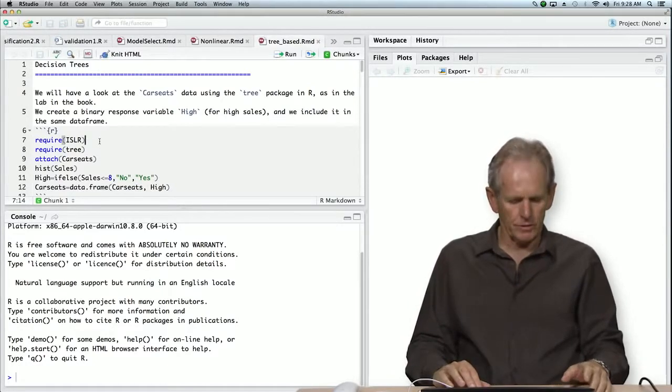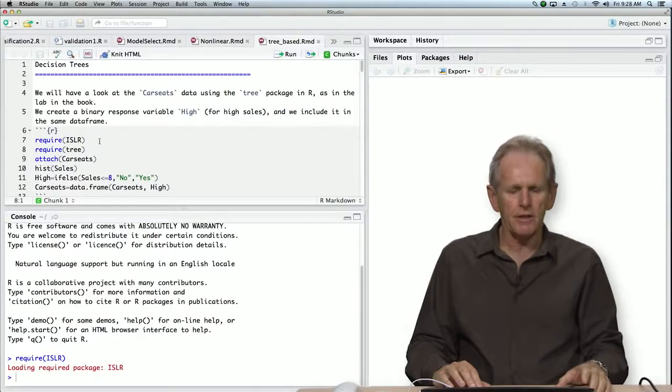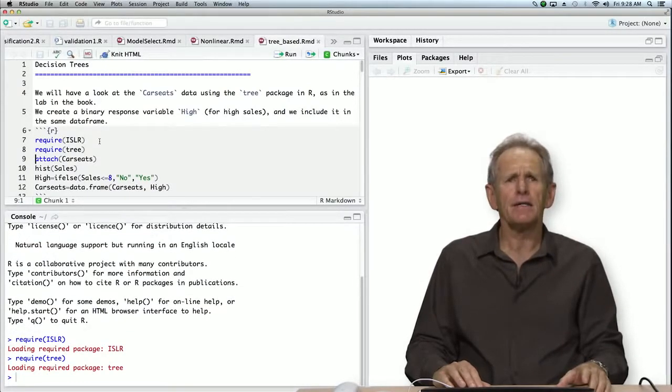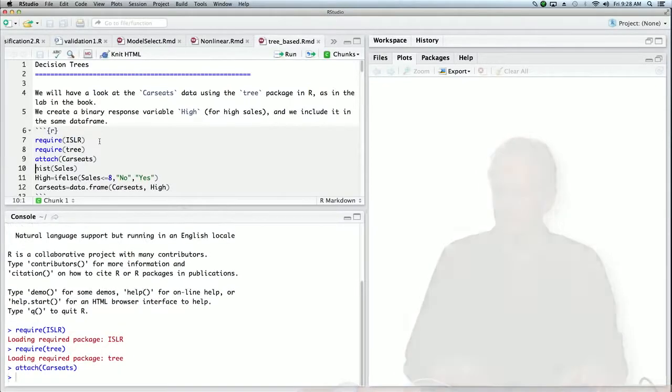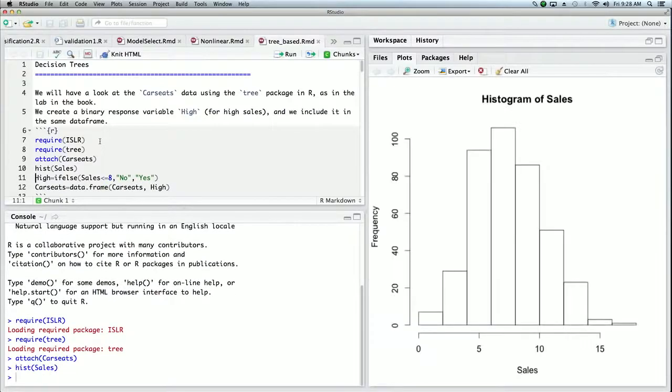We'll start off by just getting our packages loaded, including the tree package, which you need to load. And we're going to start off with the Carseats data. So we've got all those loaded, and let's just have a look at our data. We'll look at the histogram of sales, and we see sales is a quantitative variable.